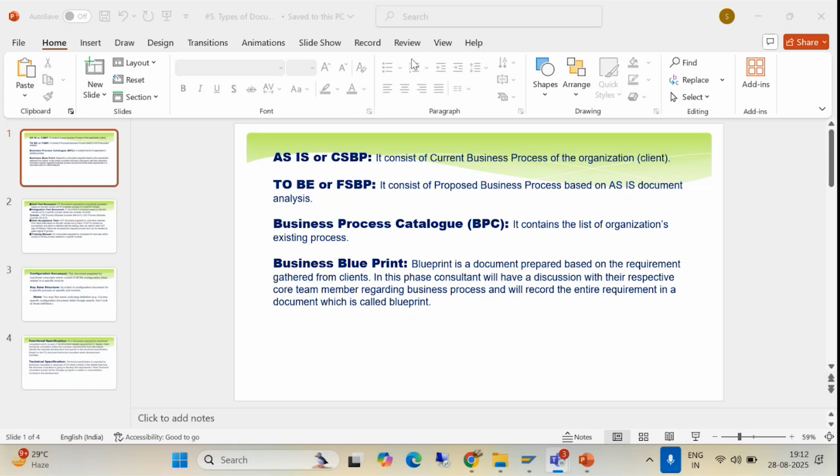Likewise, here the blueprint is a document prepared based on the requirement gathered from the client. Whatever information we have taken from the client should be put into a particular document called a blueprint. In this phase, the consultant will have a discussion with their respective core team member. The core team member is the departmental head, the senior-most employee who has good knowledge of the company, and he will be sharing the company details to do the configuration.